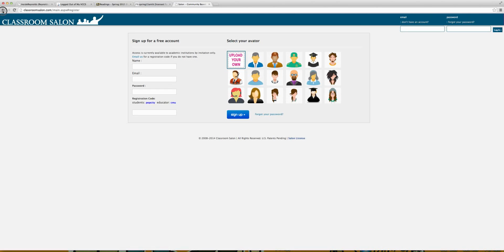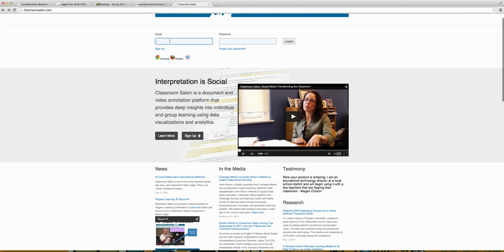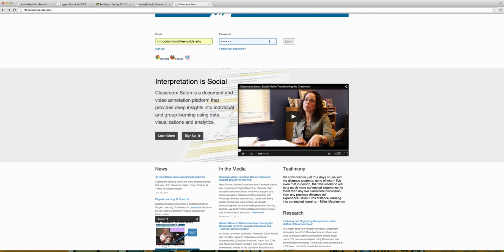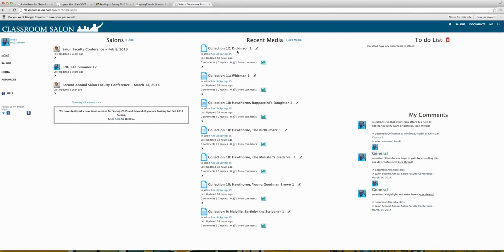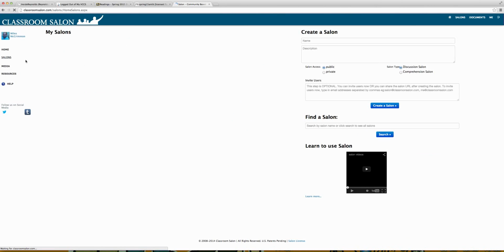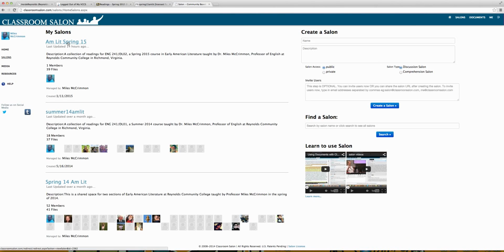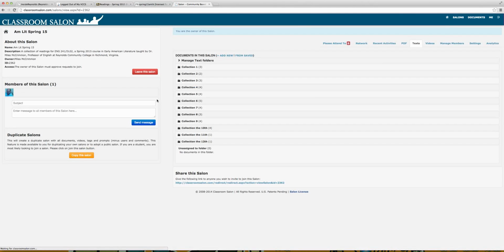Now, when you get back to actually logging in on a routine basis, because you'll be coming here a couple of times a week, you'll have your password, which you can determine, and then when you log in to Salon, what you'll typically see are, actually you'll see really only one salon. I have several, so I have to take an extra step to actually find my salon, but we're called AMLit Spring 15. When you're in that salon, this is typically what you'll see. And these are our 12 collections again, as you can see.